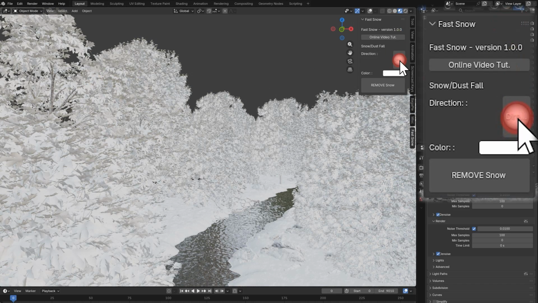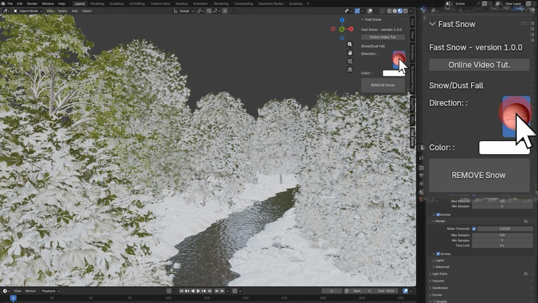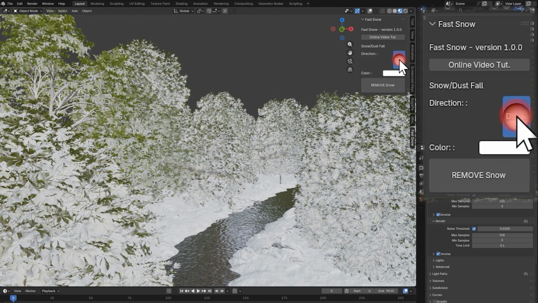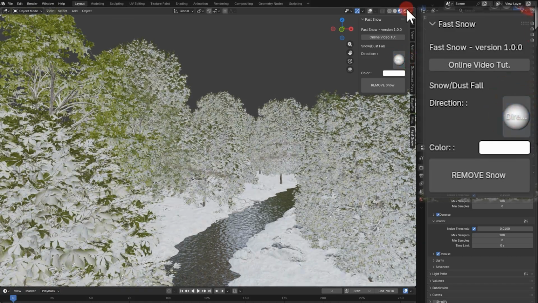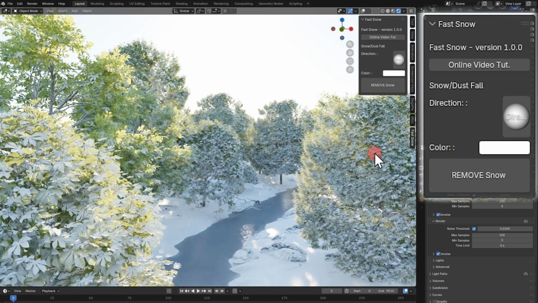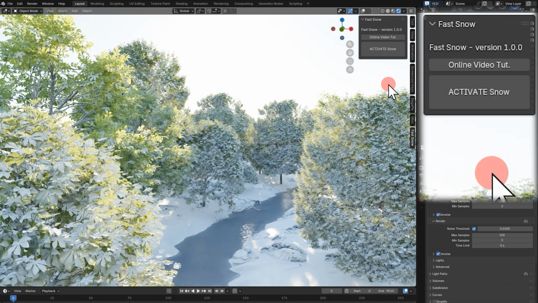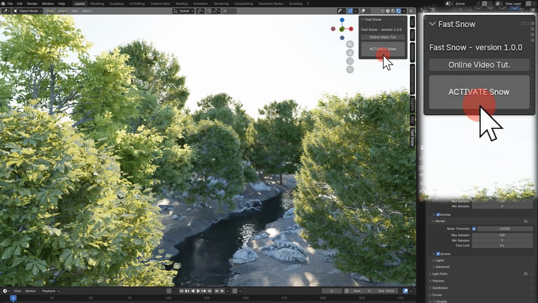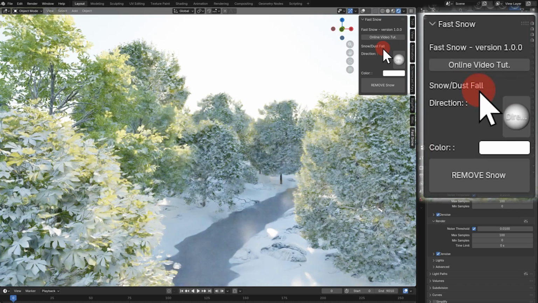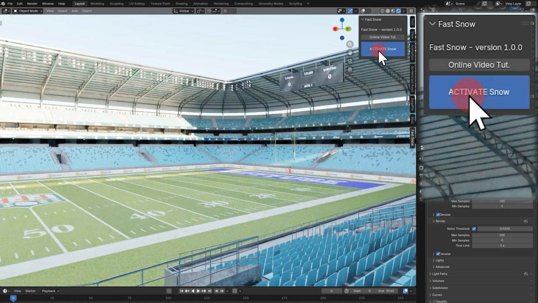Can you recognize the familiar sphere? So you know what it does. If you don't want the snow, click Remove Snow. Simple as that.